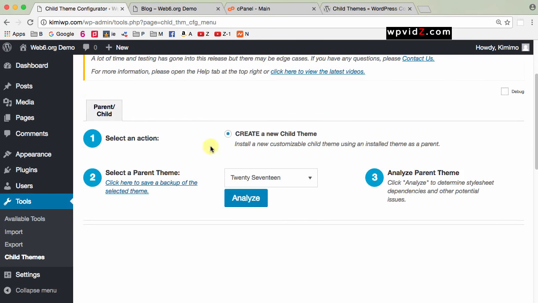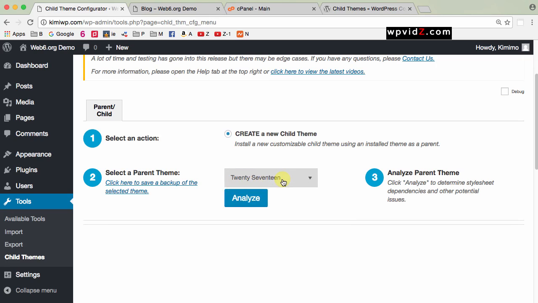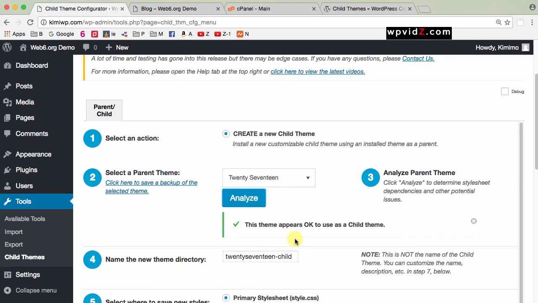So the first, select an option. We want to create a new child theme. Second, we want to select the parent theme, and we want to create the child theme of 2017. So if we click there, we have many themes already installed, but we are using the 2017 theme. So we choose this, and then we click on Analyze. Now the theme is okay.